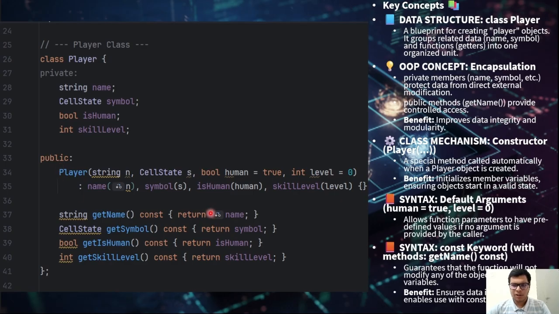This is something we call a constructor, a class constructor. It has the same name as the class, and this list is called the initialization list. It basically helps us to concise the code into one object.